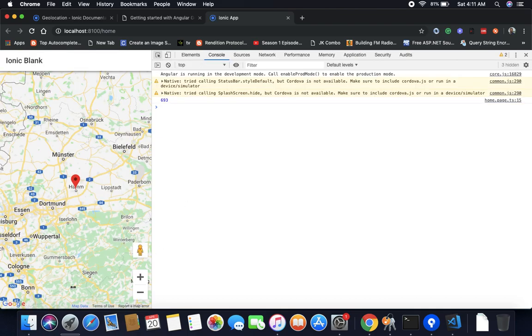Yeah, so you will see that the map comes on full screen, and now it is set according to our device size. So that's it.